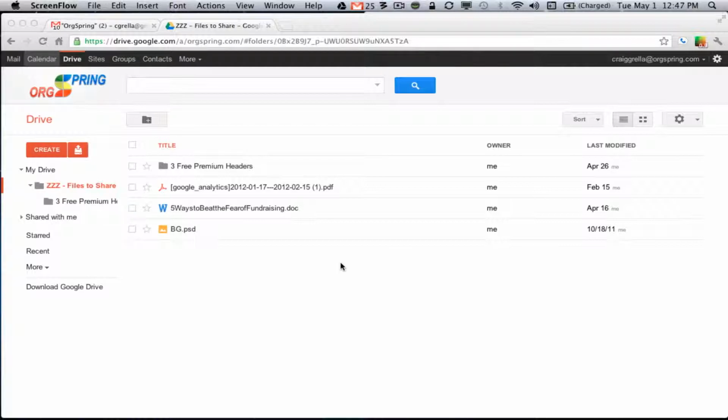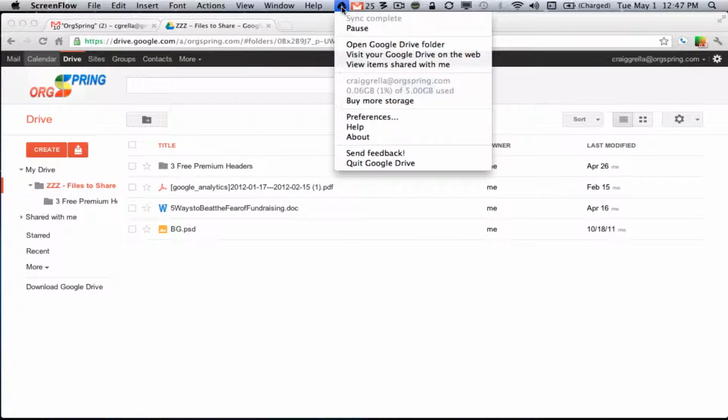We're still inside the Google Drive on the browser, and you'll notice up here the Google Drive icon. When you hover over it, it'll say sync complete, which means that it's currently synced up. We could click on that and view the different options here. It tells you right here that we have 0.06 gigabytes, which is 1% of our 5 gigabytes used. It tells us where we're logged in. We could click this link here to buy more storage.